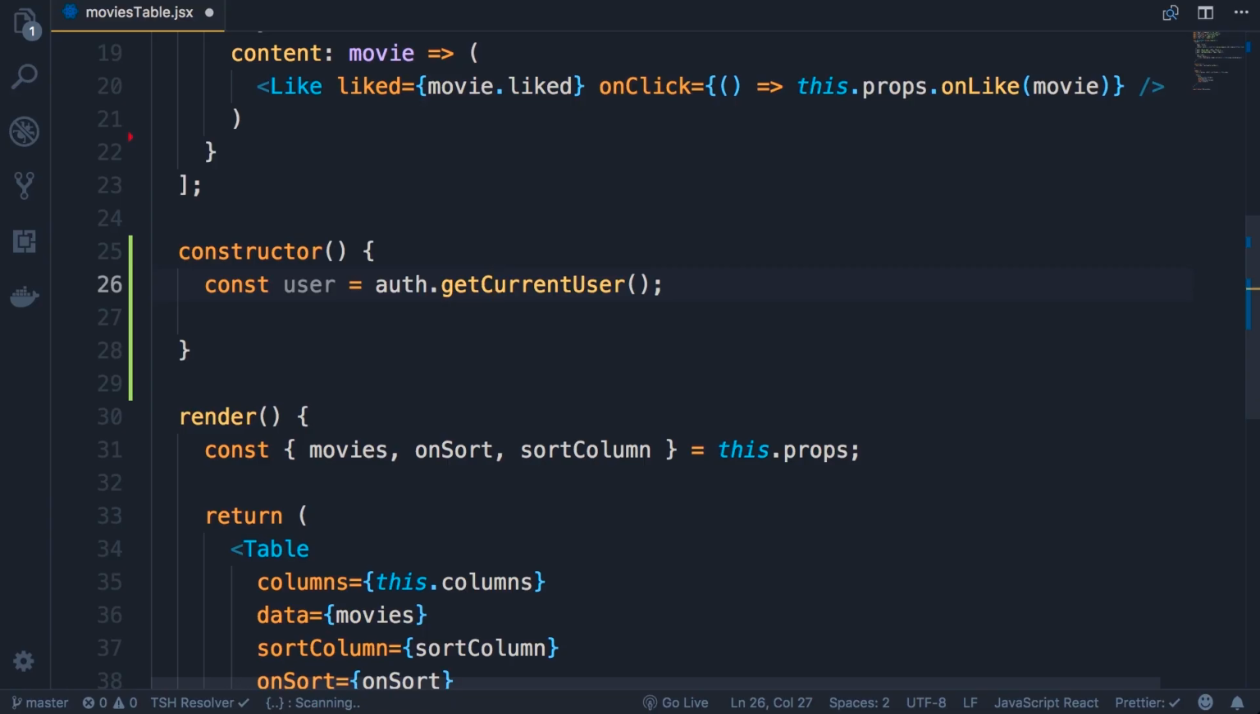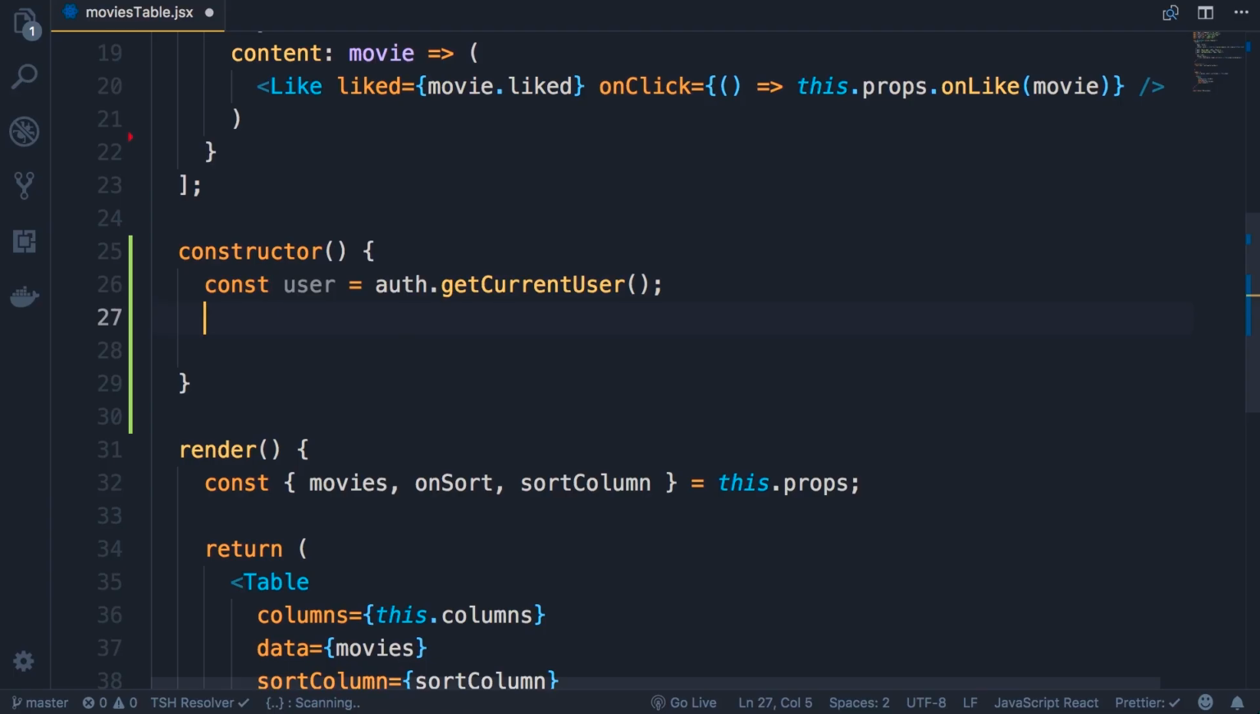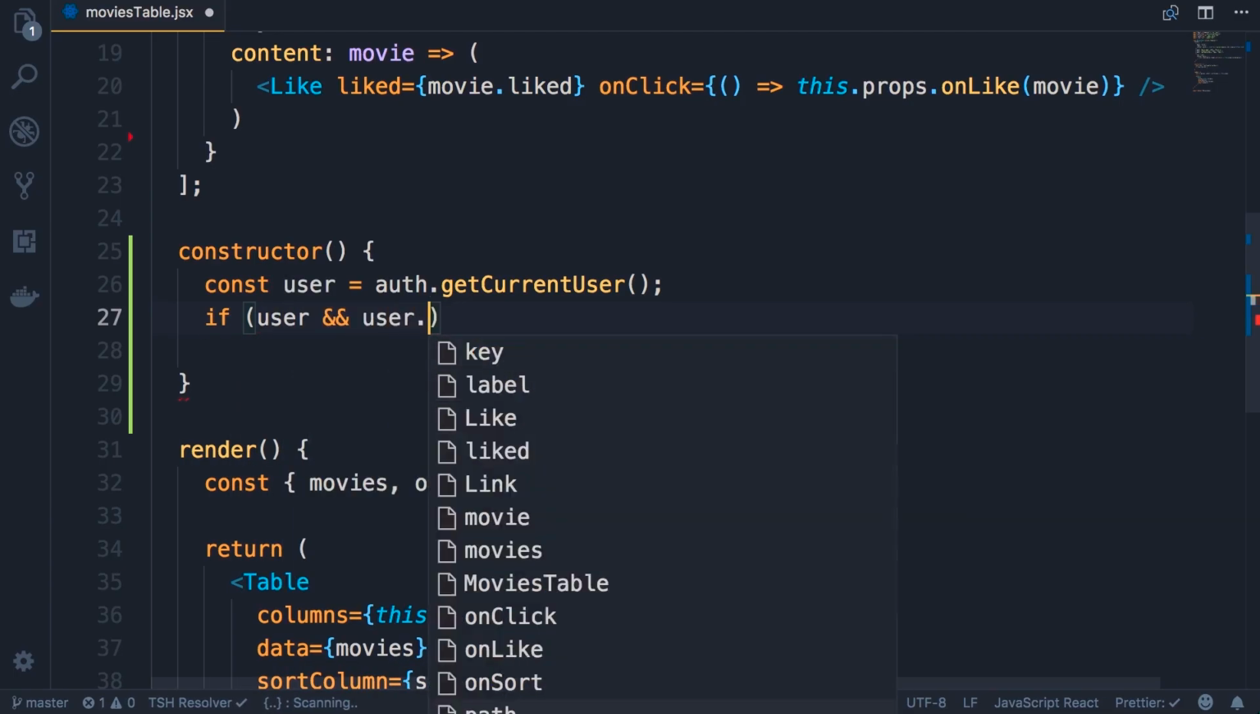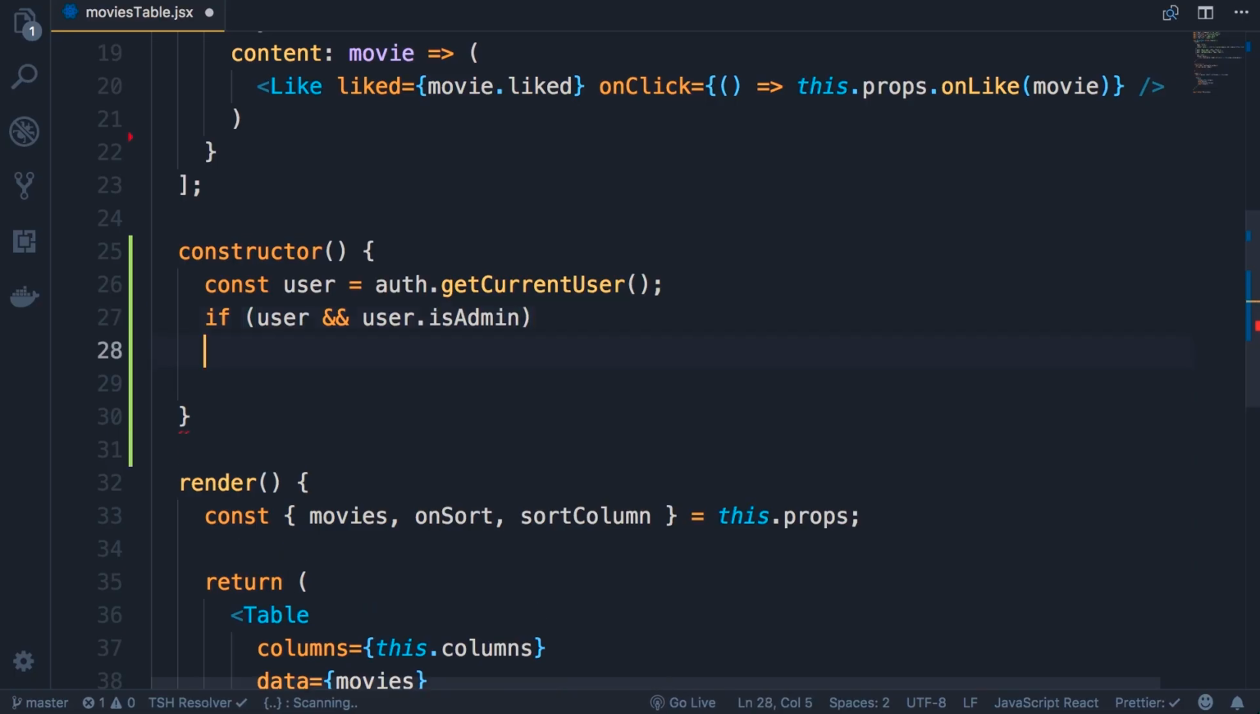You should discipline yourself to focus only on a single task at a given time. There are always ways to improve our code. We don't want to get lost in all these endless refactorings. Once again, we should deliver working software with clean code. So we get the current user. Now, if this user is truthy and is an admin, then we'll push this delete column to our columns array.